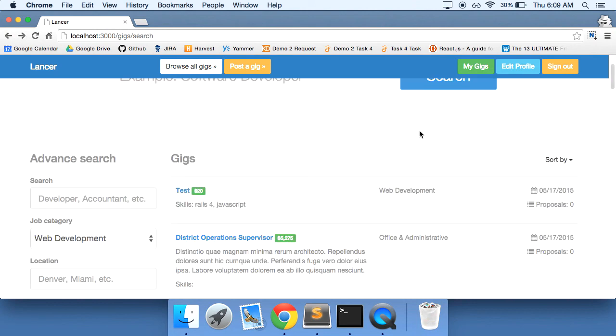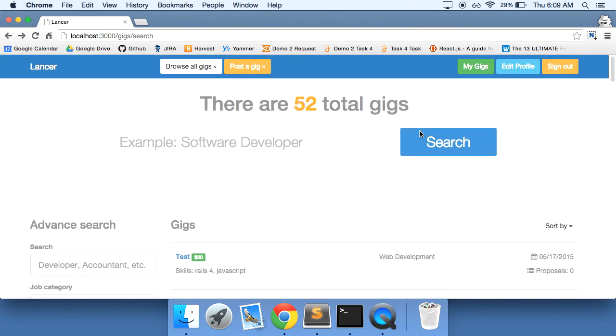So we've got a lot of features here. This is very much like an Elance clone. Please follow along as we build this out.